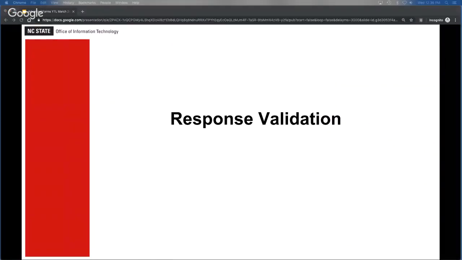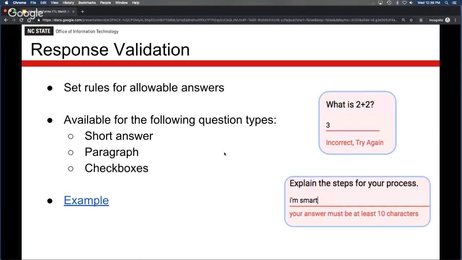All right, so let's move on to response validation. Response validation is really helpful if you're looking for a specific type of response from your users. You can create or build kind of formulas or rules to cater to certain responses that you're looking for. Response validation is available for short answer questions, for paragraph questions, and those with checkboxes.